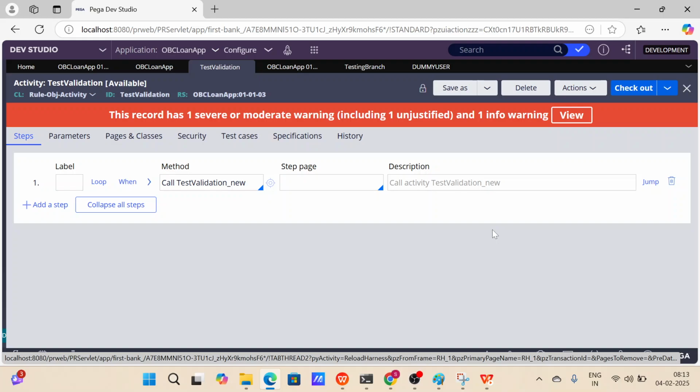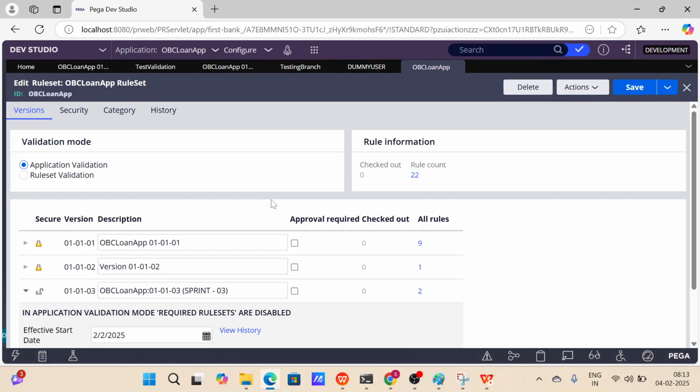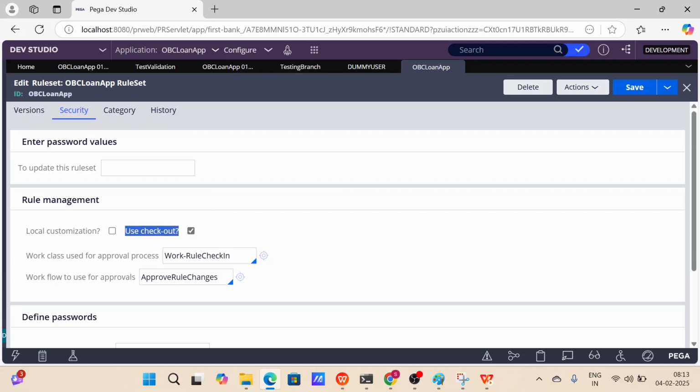The second question: if you want to have this checkout and check-in enabled, where are the places you need to enable that option? The first place is the operator profile. Go to your operator profile, security tab, allow rule checkout option, enable that one. The other place is to open the rule set. This is the rule set which this rule belongs to. Go to this rule set, go to security tab and provide use checkout.